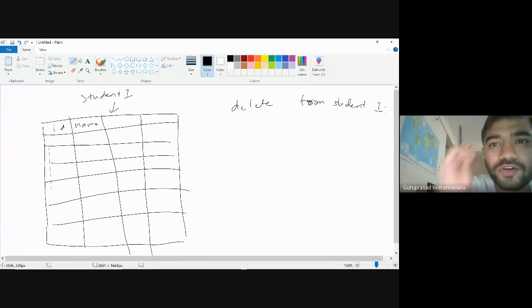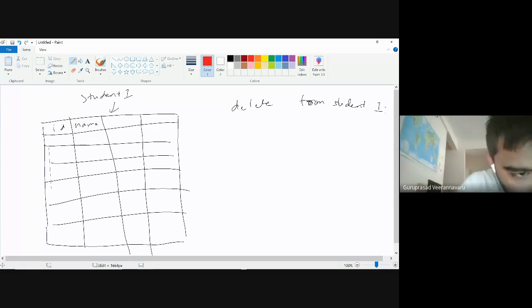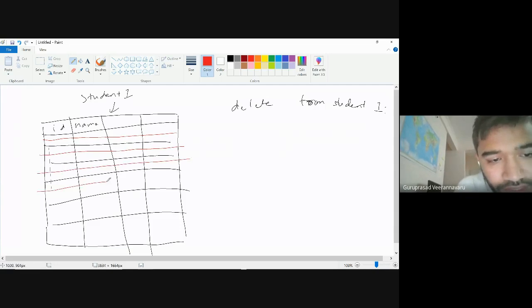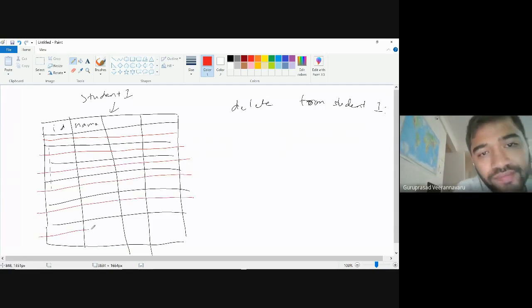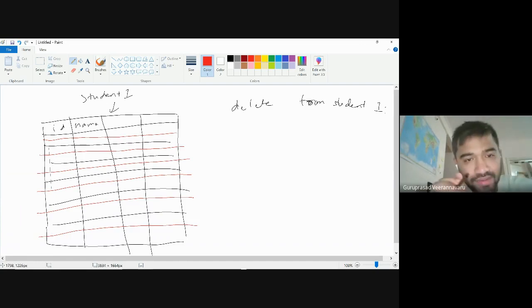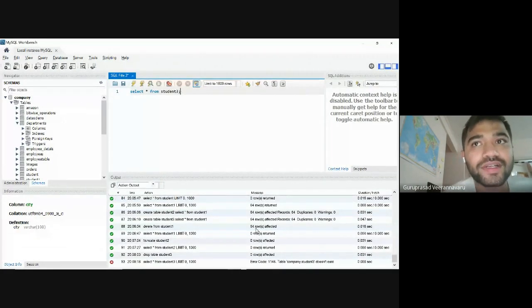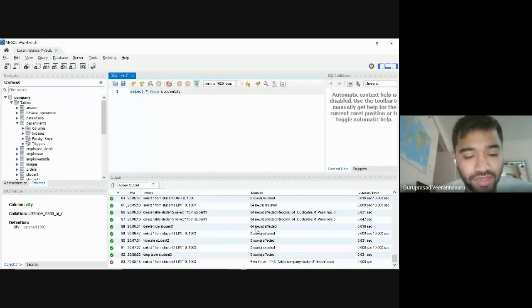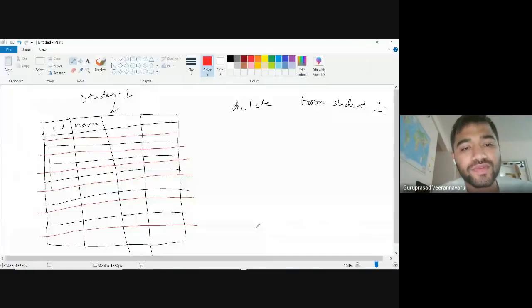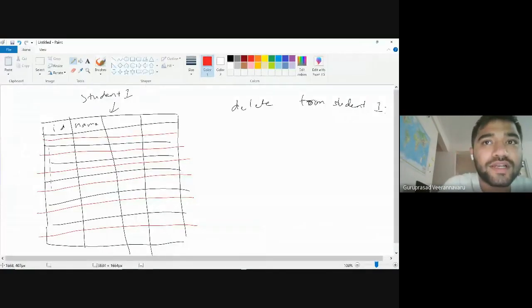But what happens is it will go to every single row and say, okay, you are deleted, you are also deleted, you are also deleted. So this is what the delete command does. That is why it is saying 64 rows affected. It went and touched each and every single row and said, you're deleted. How it does that delete, no need to know now, but it goes and touches every single row and removes them. So this is what the delete command does.